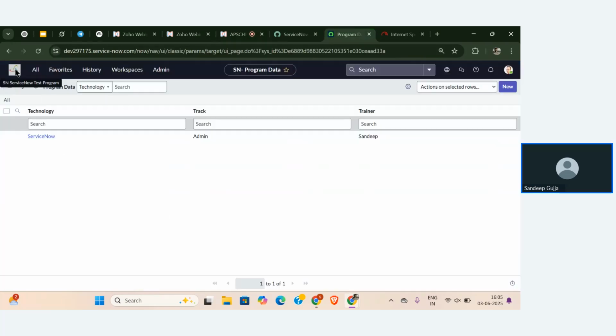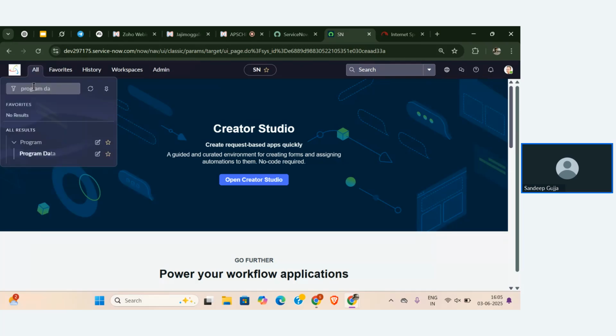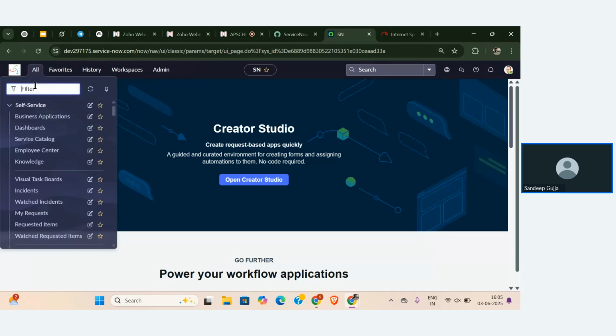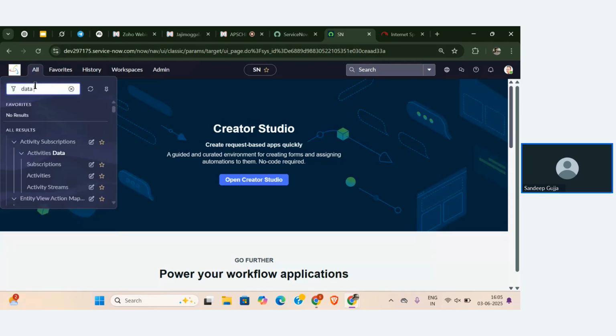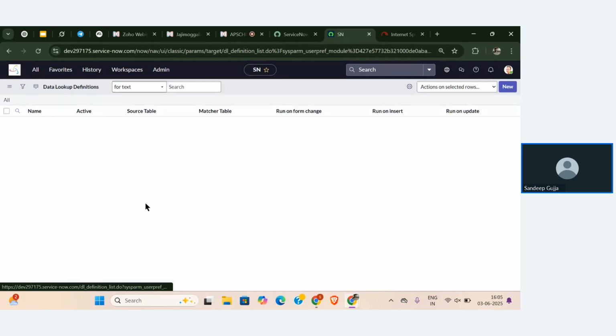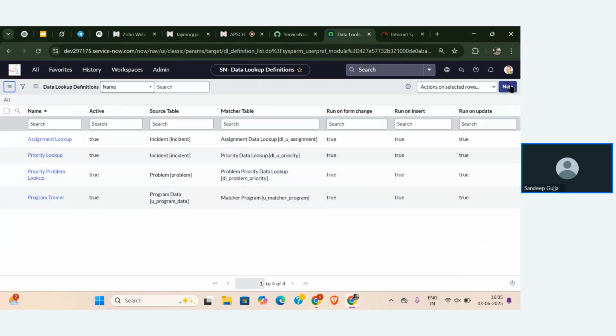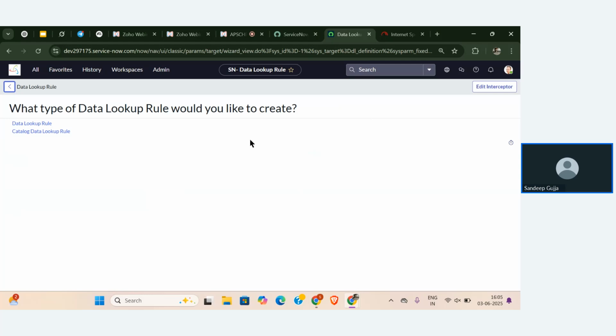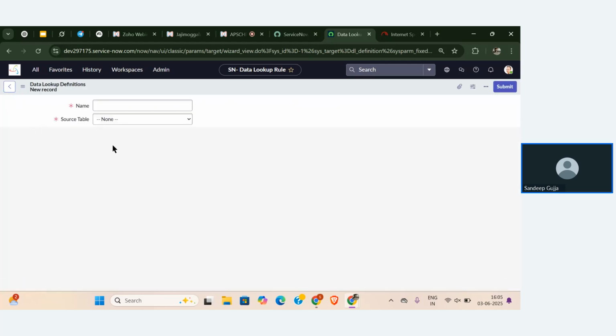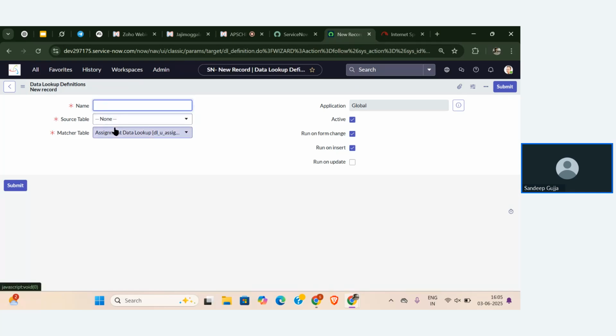First of all, we are working on the data lookup definition, right? If I go for the data lookup definition directly to create that, and if I click on new, what are the things that it is asking over here? One is source table, one is matcher table.